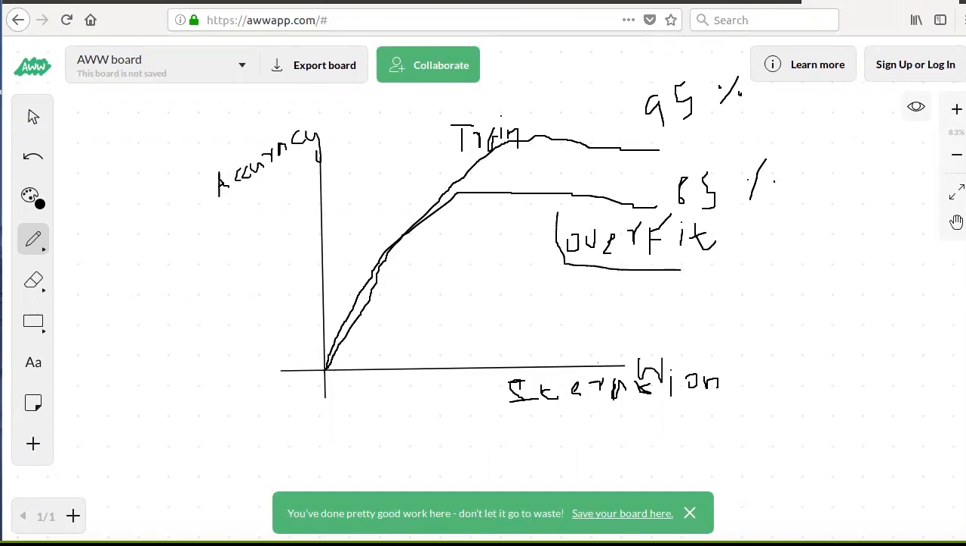Anyway, we'll discuss in a later section how we can avoid this overfit problem. But right now, just try to understand what overfitting is and what variance problems are.